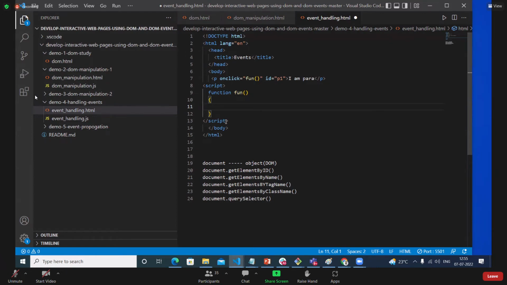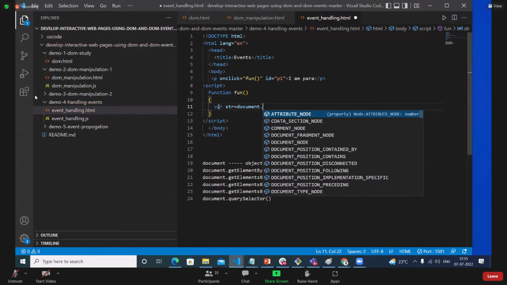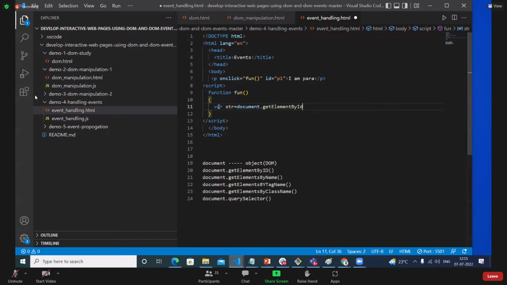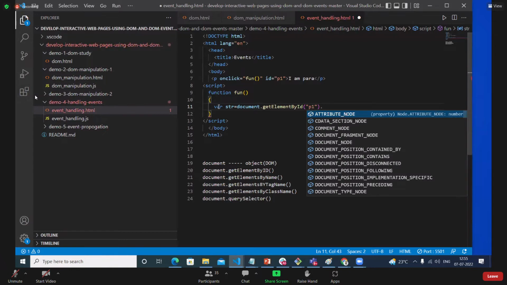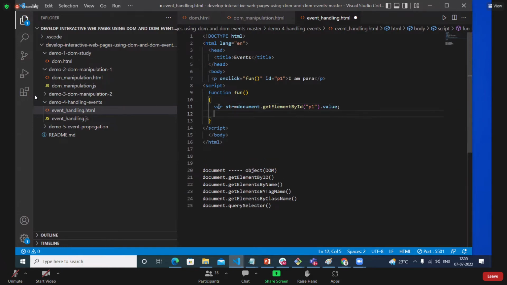Understood? Clear? So here in JavaScript, I am going to have a variable, suppose str, equal to document.getElementById. What is the ID over here? P1, yeah, P1 is the ID. Then for that you can go for value, suppose content or text. Now if I write alert(str), does anybody have any idea what is going to be the output?